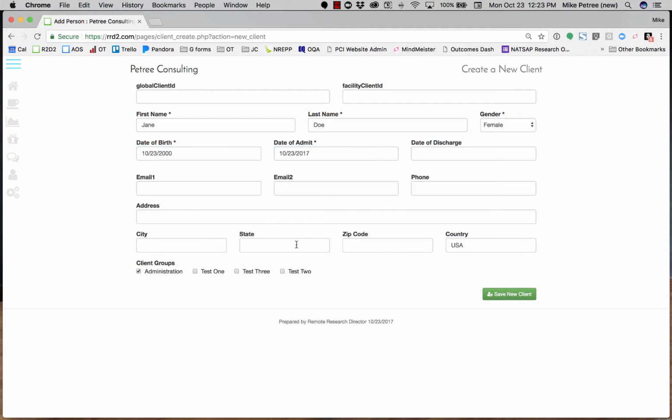Date of admit is very important. If there is no date of admit, R2D2 bot, which is the automated component of the system that's rule-based, doesn't know what to do. It needs this frame of reference in order to complete the survey schedule. Okay.